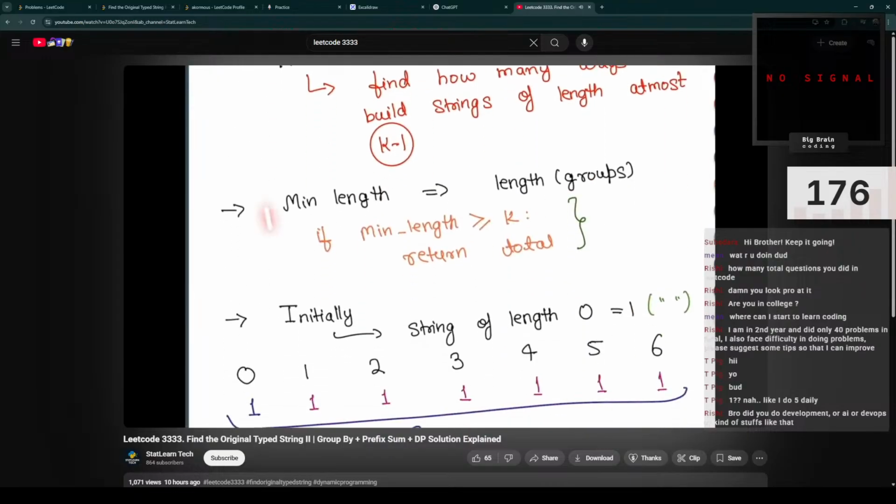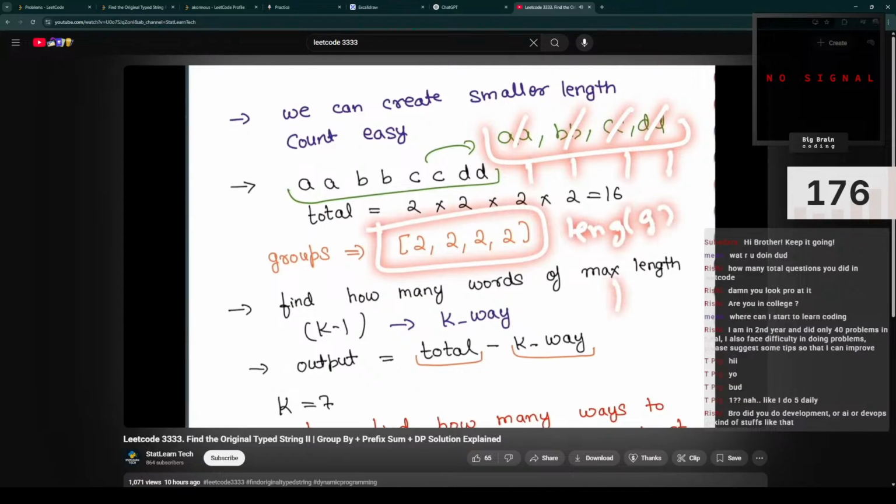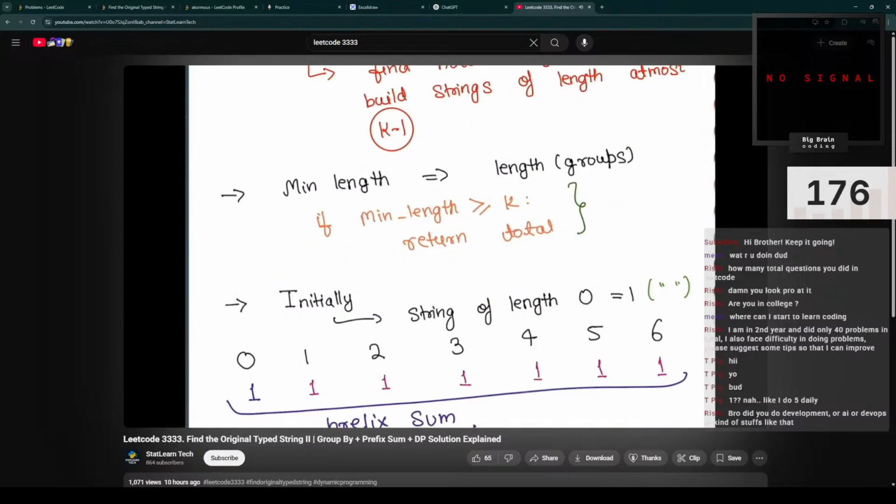Now I'm saying that the minimum length of my string which Alice was trying to type is the length of the group. That's because I have 4 groups. Each group is going to contain a minimum of 1 character. I have 4 groups. I can say length of my groups, which is nothing but 4, right? So the minimum possible length is 4.